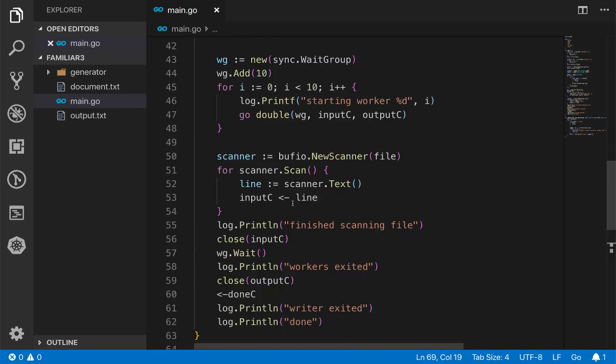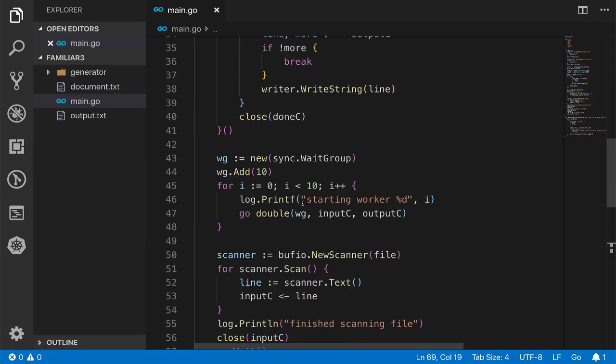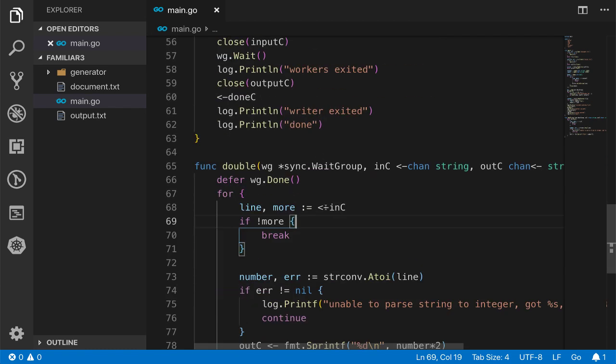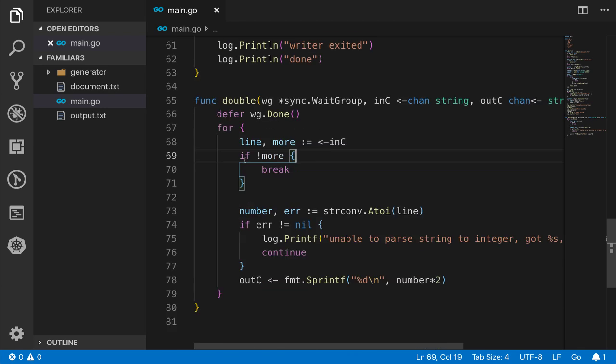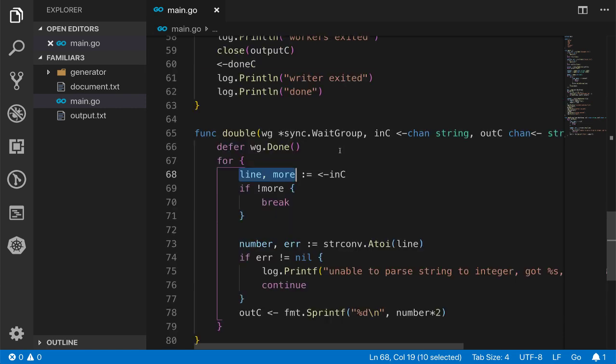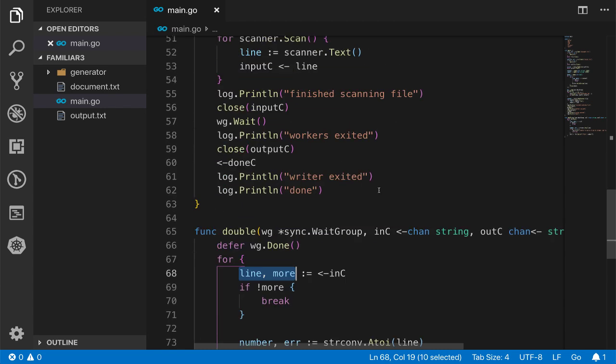So here, this is the more universal way of reading from a channel, but the problem is that I'm not sure about this method. I think it's still valid right now.